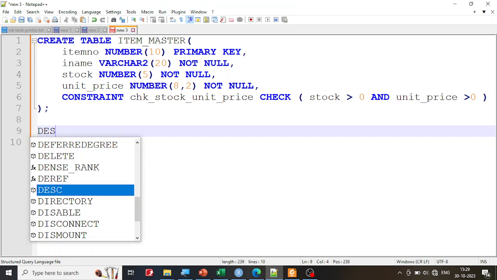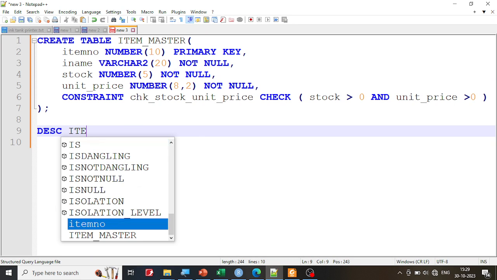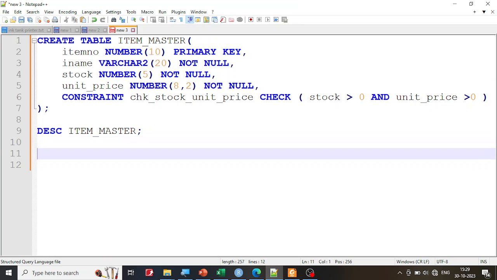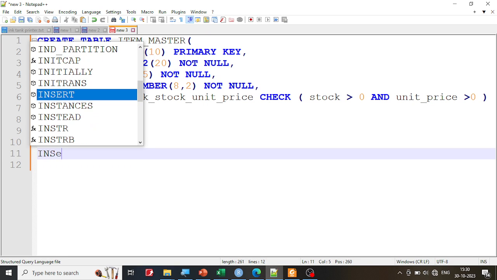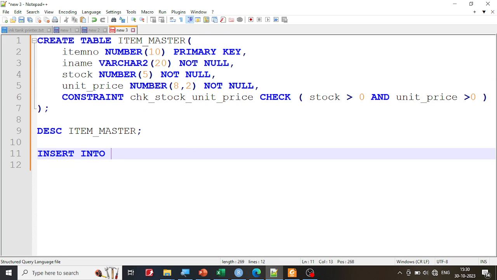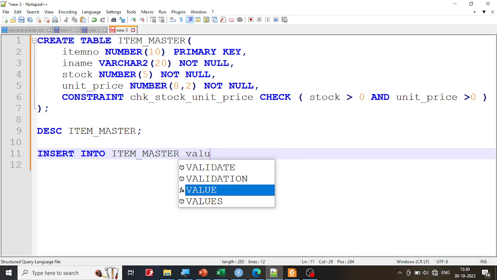What is that I'm typing? Describe the item master. So I'm going to say describe item master so that I can get the value there. Then I'm going to just insert into the item master, and I'm going to say some values. So let's say values. Let me put the values.